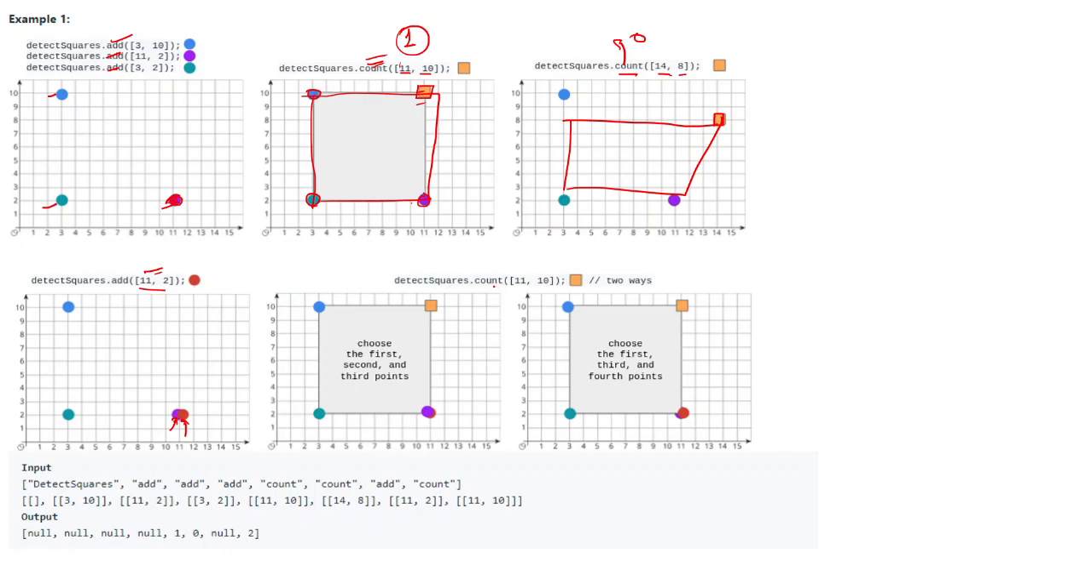Now when they have again called the count 11 comma 10, we have to count how many squares can be formed with this particular coordinate as one of the corners and picking any 3 coordinates. Okay, so basically you can see here we have 2 colors, purple and red. So you can form a square with the purple one or you can form a square with the red one. So basically in this case it will return 2. So that is what it says, 1 0 2 when there are 3 counts, 11 comma 10, 14 comma 10, 11 comma 10. So let's see how we can proceed with this particular problem.